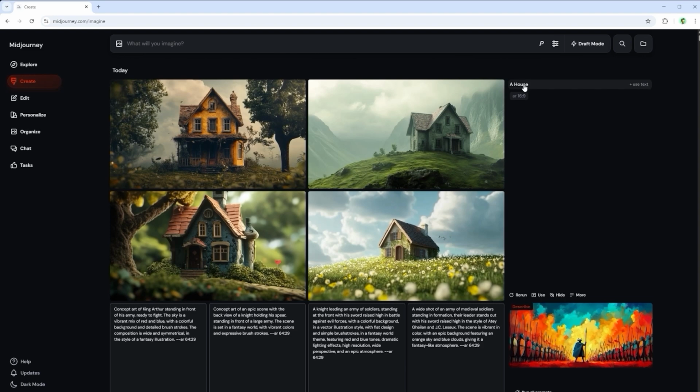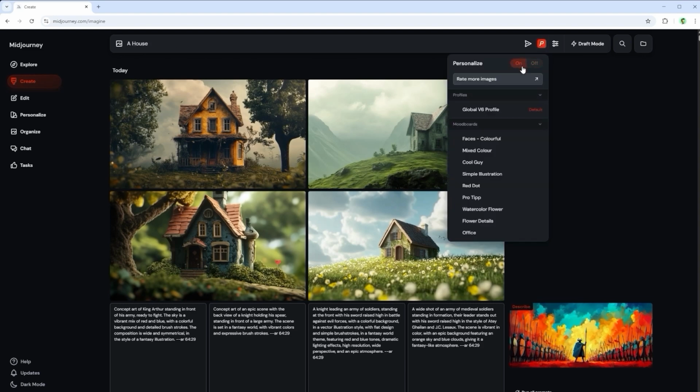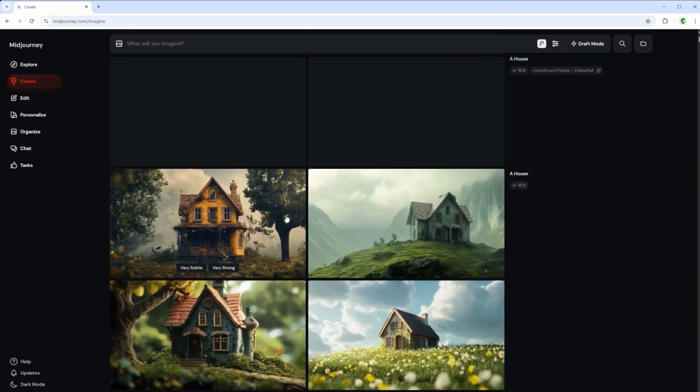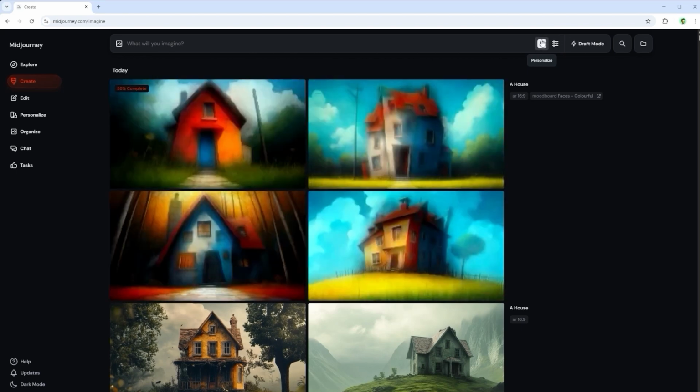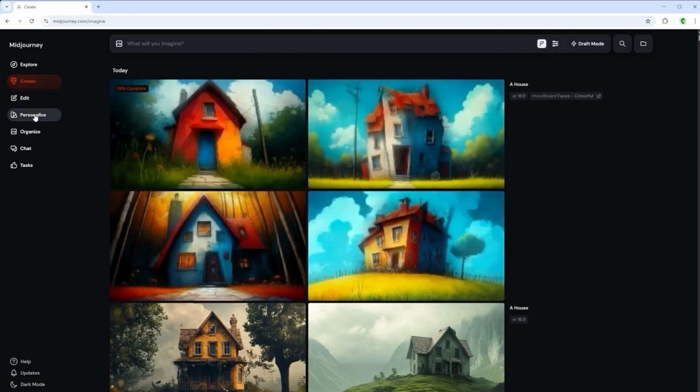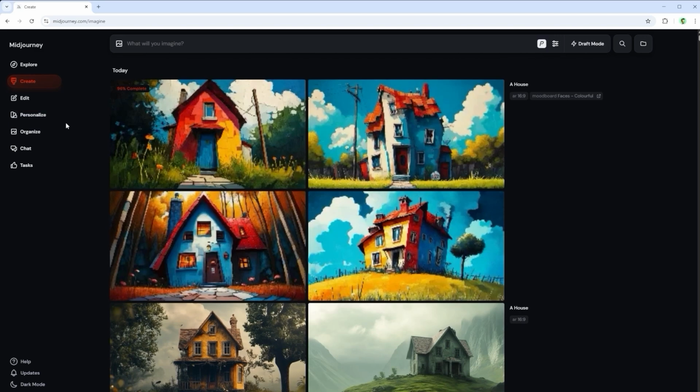As you can see here, I have created these 4 images with the prompt a house. If I now activate personalize again and take the mood board of my choice, the result is also a picture according to the prompt a house, but this time exactly according to my personal style. For the user, this is of course a significant improvement in the workflow, as they can activate it here at the top of the prompt bar and don't get bogged down.